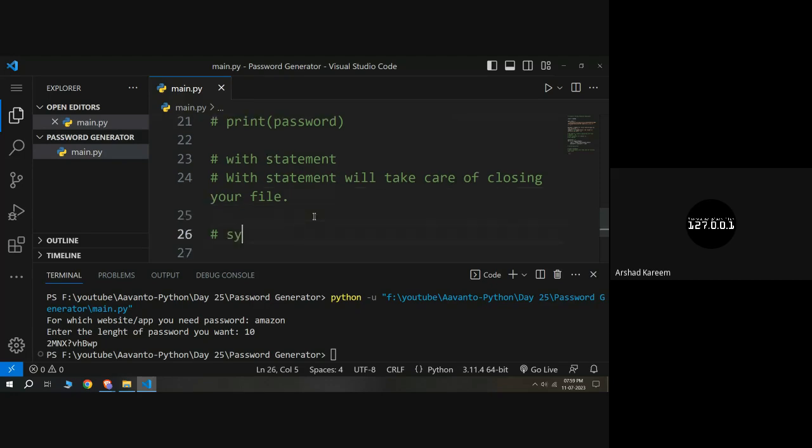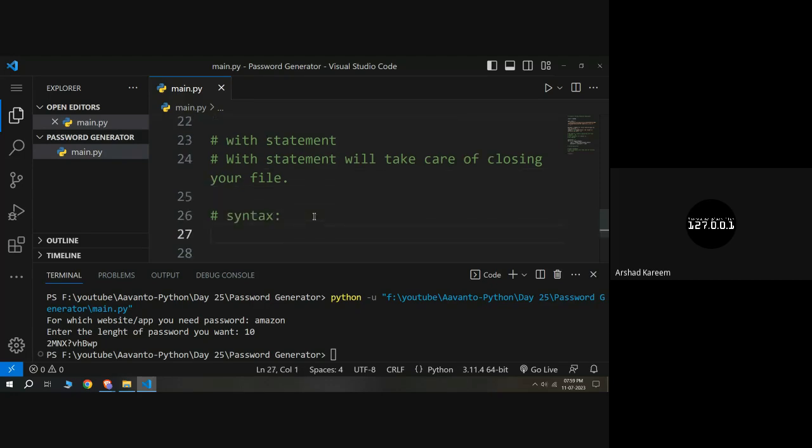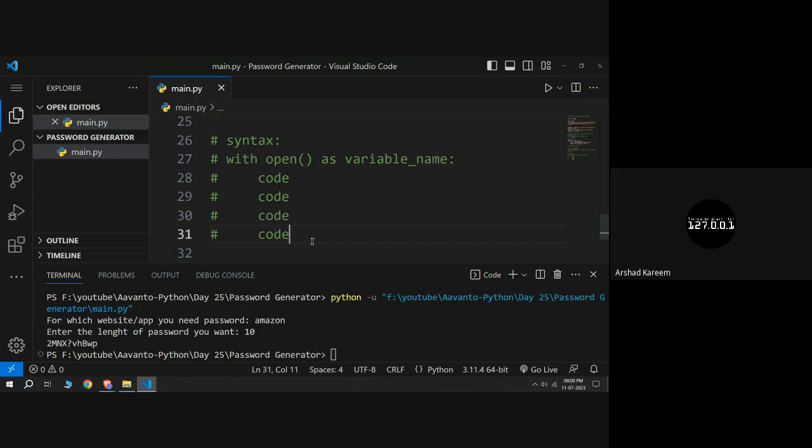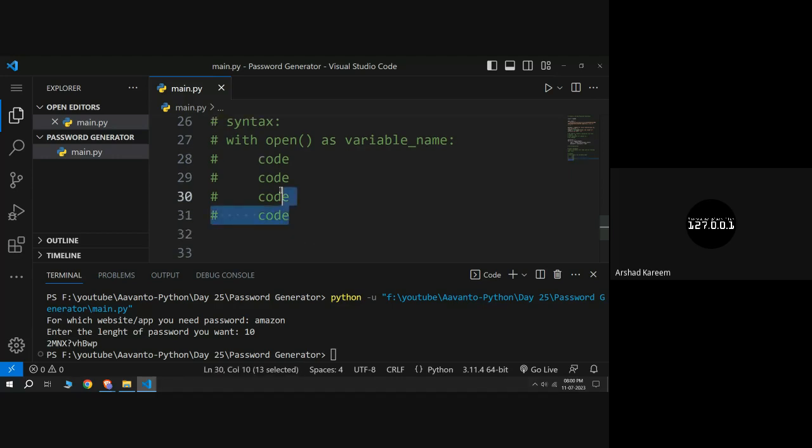Okay, so how can we use this? So here the syntax is with, as I am saying, it is a with statement. We are going to use this with keyword. After that, there will be our open function. Okay. After that, as, variable name and colon. Now inside this with block, we are going to write some code. Now whenever you are coming out of this with block, then automatically your file will get closed.